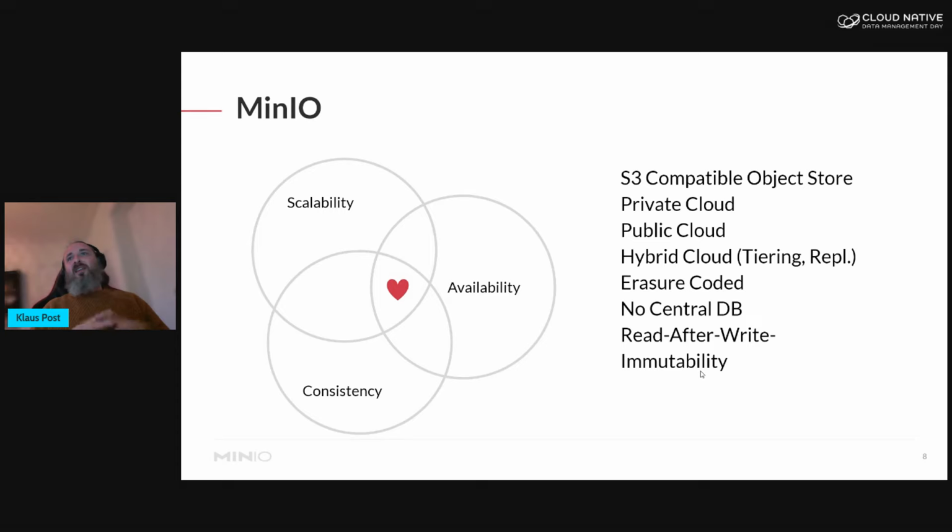It is erasure coded for high availability. So data is distributed across servers, and that ensures that you have availability. If some data, either a disk or an entire server, goes offline, you still have access to your data.